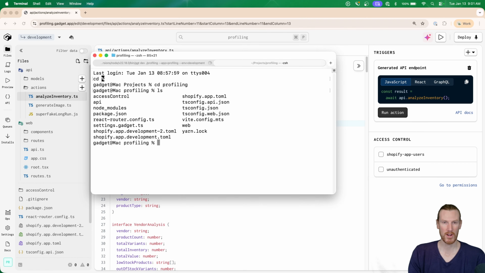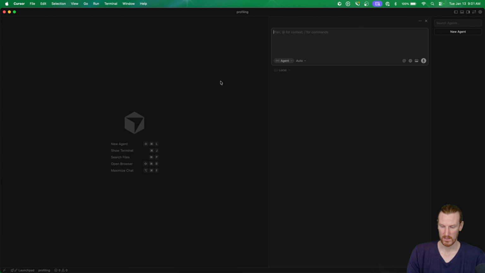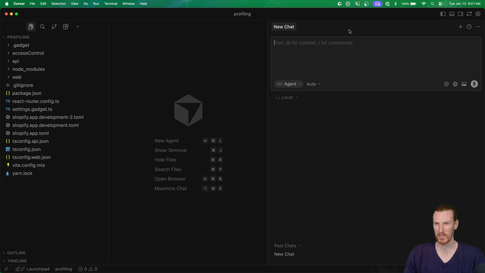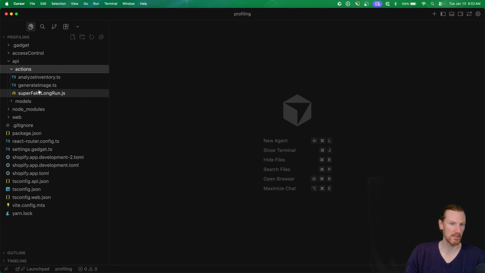If I go into my directory, I've got my API, my web folder. All of the files I see here in my web editor are now local, and I can go ahead and pop this open in my favorite editor. Come on, cursor, I believe in you. Let's make this bigger and pop that open. I'm not going to be using the AI agent today. So you see here, it's the same directory structure here in Cursor. So my Gadget project has been pulled down locally.